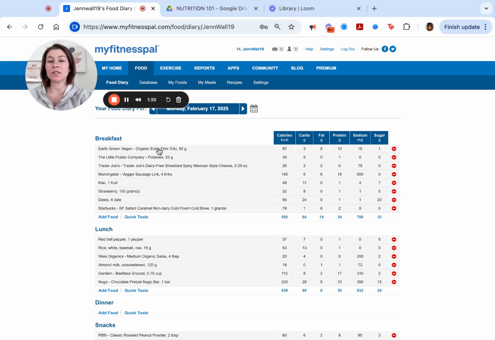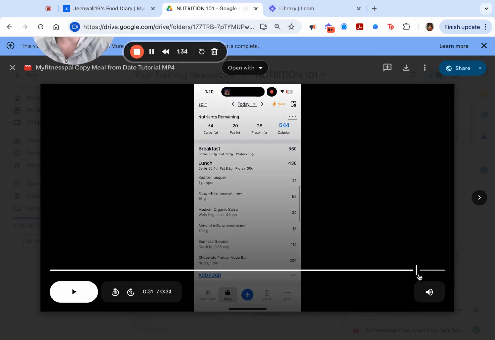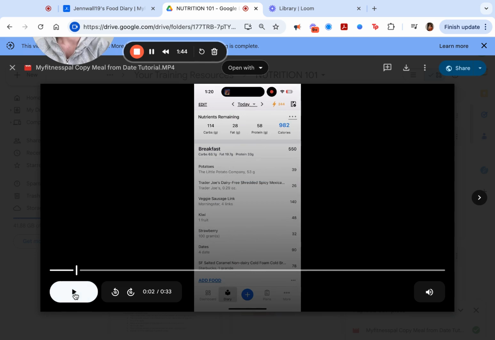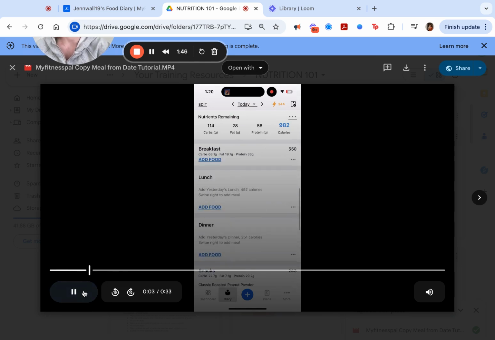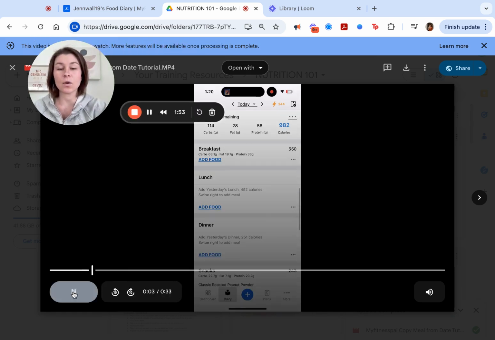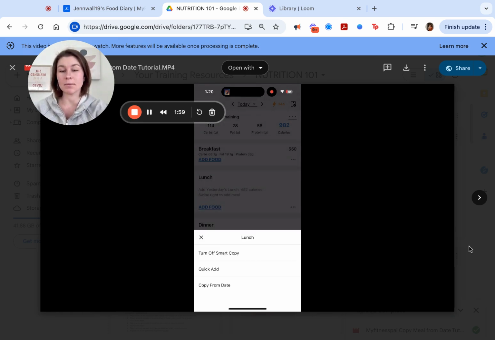Now, if we want to do this on our phone, I have a screen recording here whereby I will show you how to go step by step through this process. So again, you're going to open up MyFitnessPal and you're going to go to your food diary first. So as you can see, this is my food diary. I'm going to scroll down to lunch. From here, I will click the 3 dots on the corner, and then I will click copy from date at the bottom of that drop-down menu.